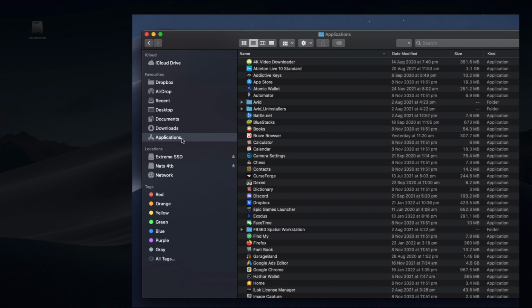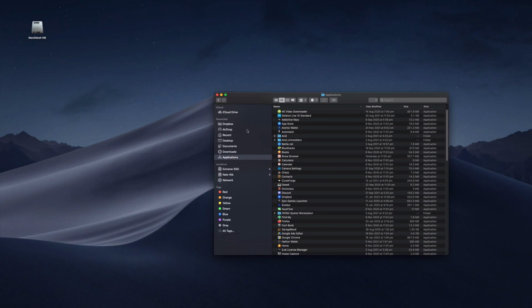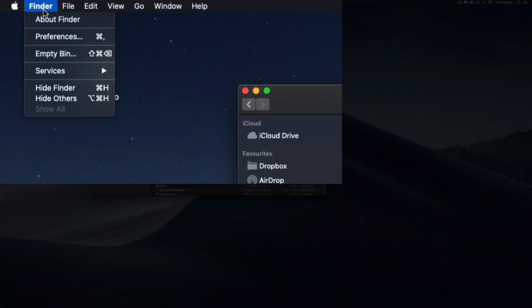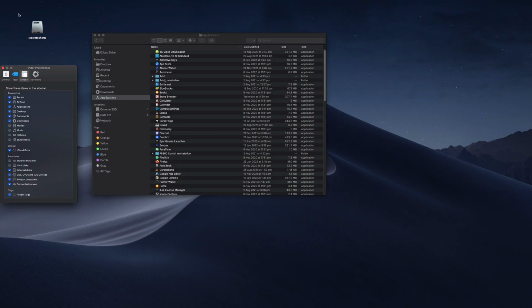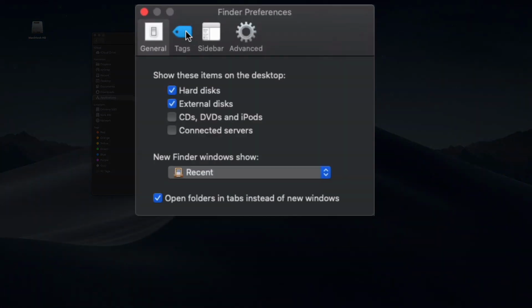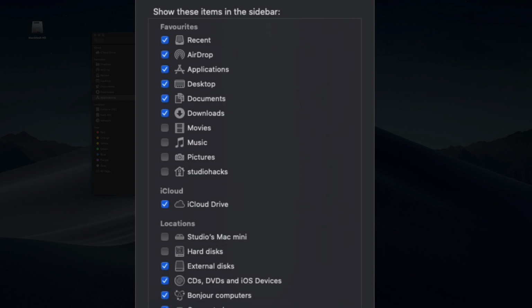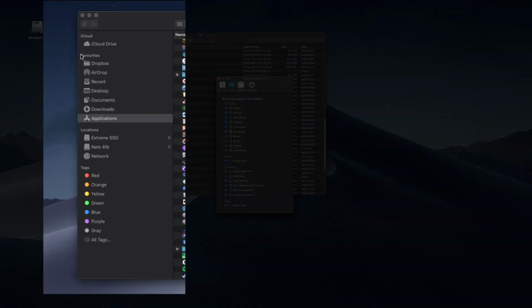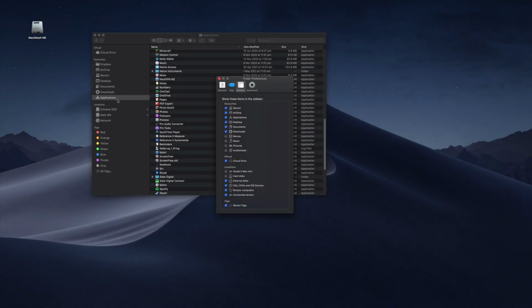I've got the applications under Favorites. If you cannot see this under Favorites, while you have the Finder window open, go to the top menu, and under the Finder menu you can go to Preferences. That will bring up this little menu where we have General, Tags, Sidebar and Advanced. We want to go to Sidebar and make sure under the Favorites we have Applications ticked. You'll see there, this is the area in Finder that we call the Sidebar.